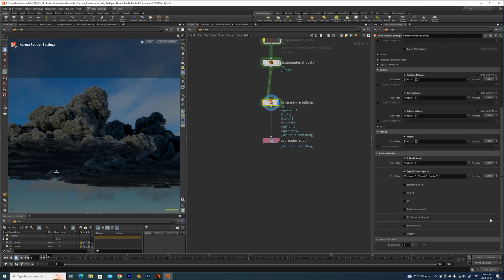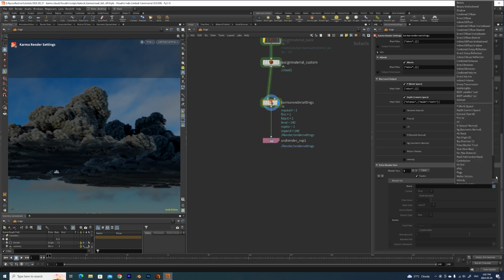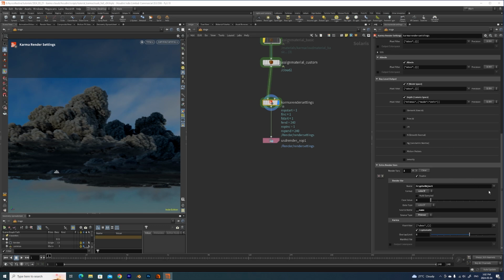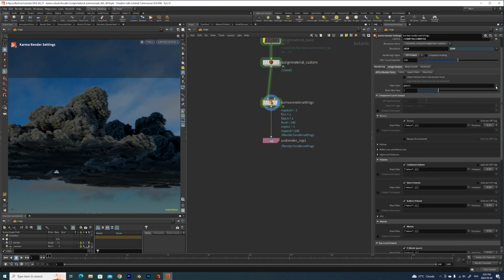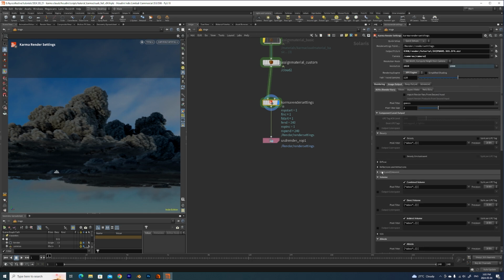Let's see. So if we just enable one of our extra render variables and go up top here, I'm pretty sure we can grab CryptoMats. So let's just keep CryptoMat. Let's go object name. That should be fine. And we'll just leave it as is. I do sometimes use CryptoMats, and it's really nice to just have in the background. So we'll keep it like that.